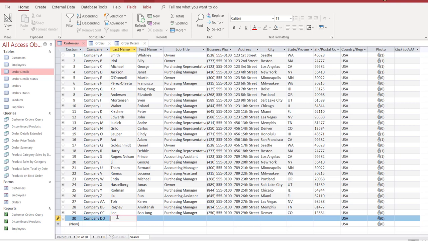So let's just say the person's last name is Ray and the first name is Benny, and he is a purchasing manager. And we'll make up a phone number there for him. I'm just typing in the numbers. There is an input mask on this field, meaning that I don't have to type in the dashes or the parentheses. It automatically displays those for us.